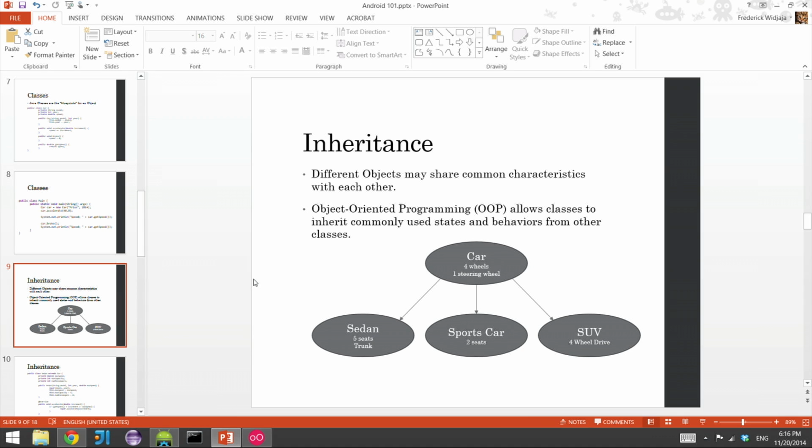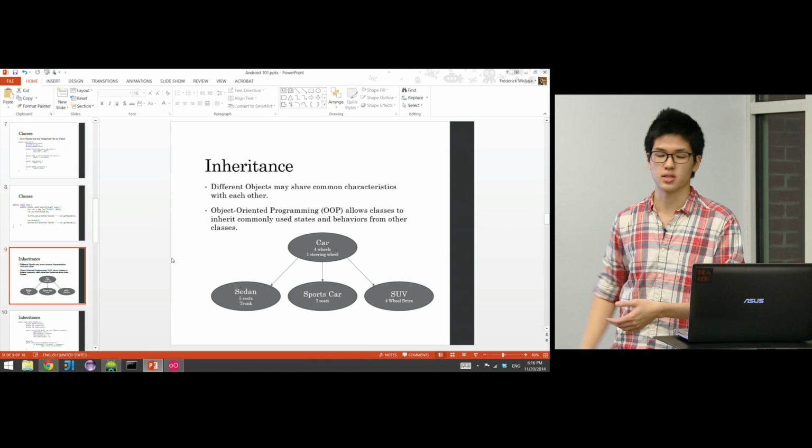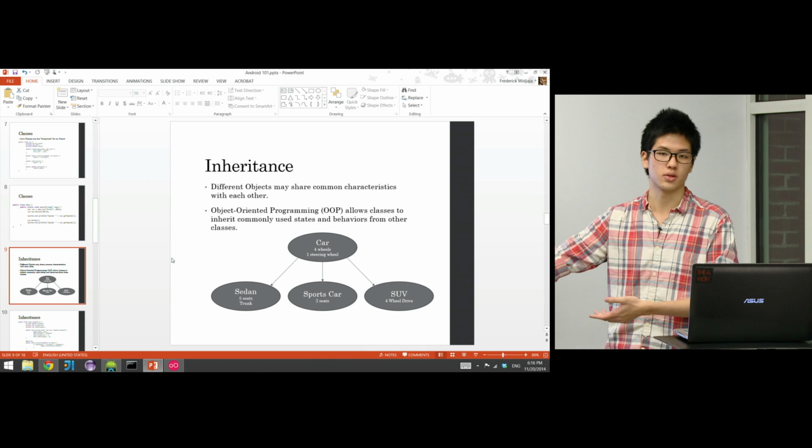Now what inheritance does is it passes on an object's fields and methods onto a child object. So for example, if I have a car and it has the state of having 4 wheels and 1 steering wheel, then we can pass this on to different types of cars. For example, we have a sedan, sports car, and an SUV. Now these 3 different types of cars would still have 4 wheels and 1 steering wheel, but they may have certain special characteristics such as having 5 seats and a trunk for a sedan, for example.